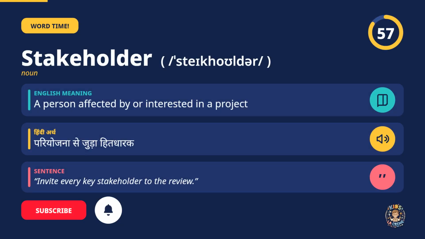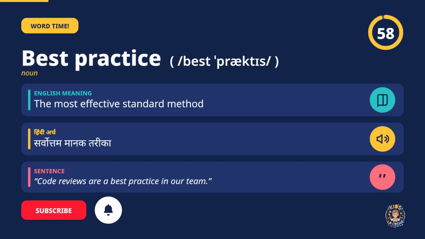Stakeholder. A person affected by or interested in a project. Invite every key stakeholder to the review. Best practice. The most effective standard method. Code reviews are a best practice in our team.